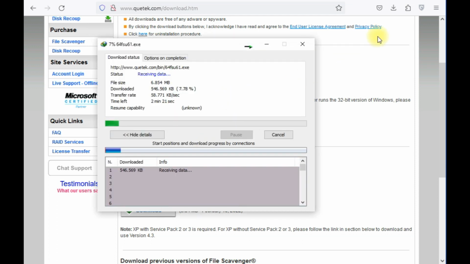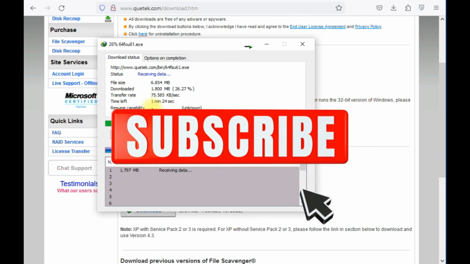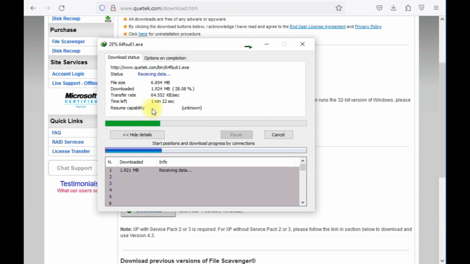If you don't have IDM, the web browser will download it automatically for you. That's no problem at all. So you have to wait for it to finish downloading. Two minutes left. One minute 22 seconds left.